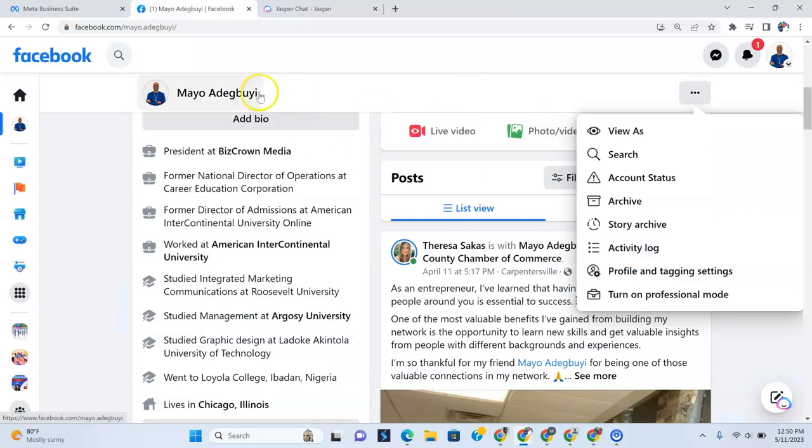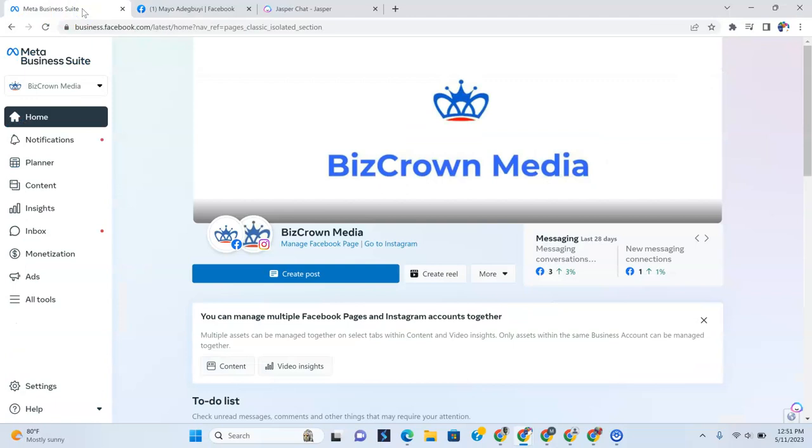Again, if you want to schedule this on your personal page, you have to go here, go to the three dots. This is the three dots right here. Scroll down, look for turn on professional mode, switch that up. Once you do that, go back to Meta Business Suite, log in, make sure it's linked, and then you are ready to go. So now I'm going to show you how you can schedule out a post or a bunch of posts on your Facebook page.